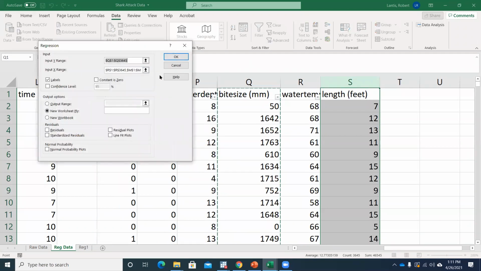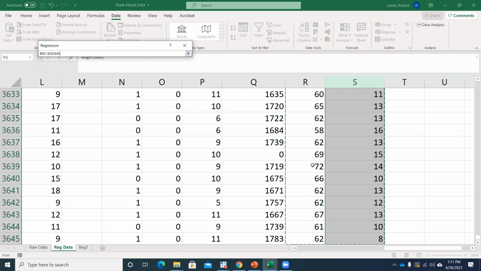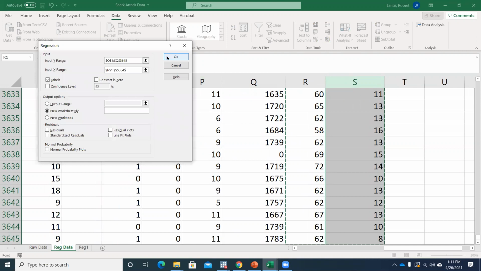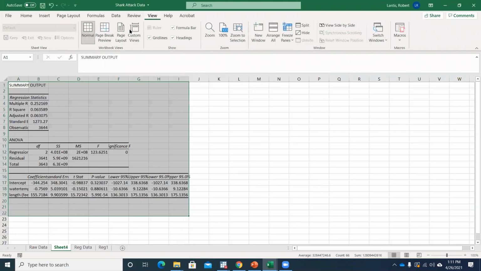So now I go back to data analysis. Got byte size already selected, so I don't have to mess with that. For my X variables, I'm going to select length and water temperature now. They're right next to each other. Control Shift or Command Shift on a Mac and hit the down arrow. Selects the entire variable. Got my label selected, hit OK, and now it runs, no problem.